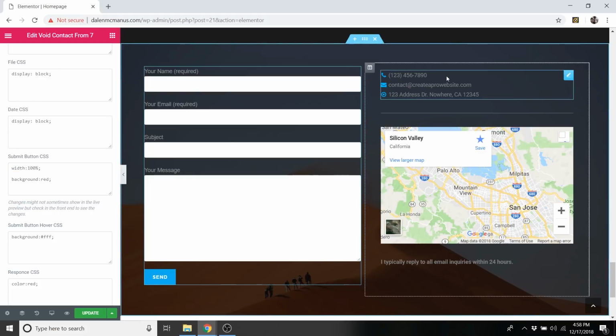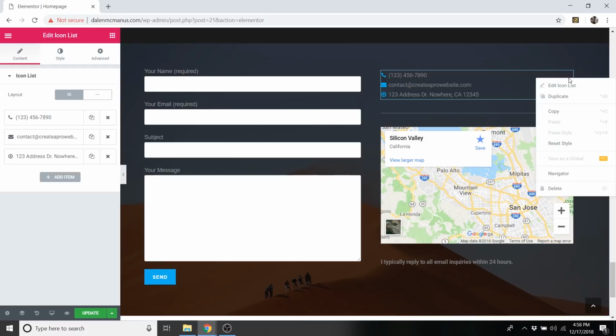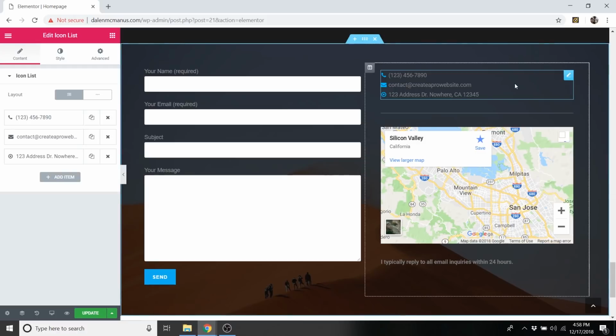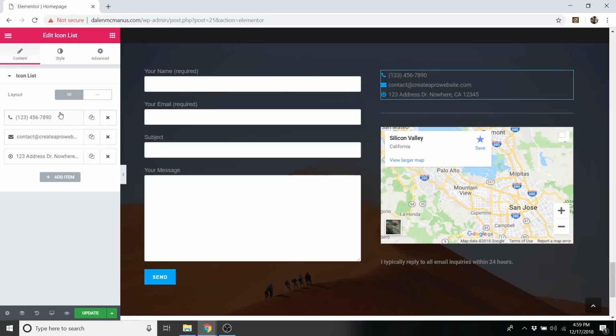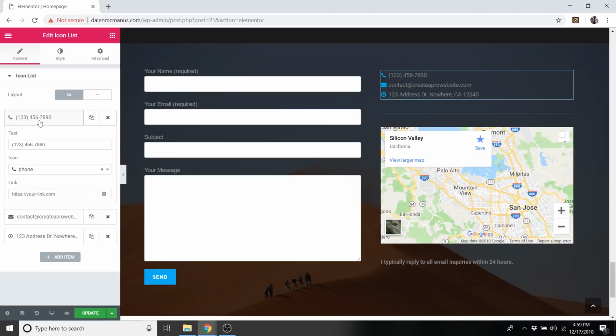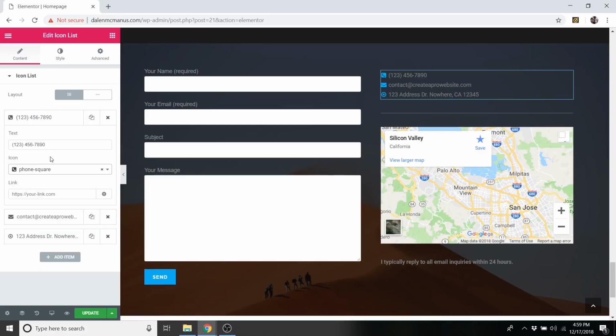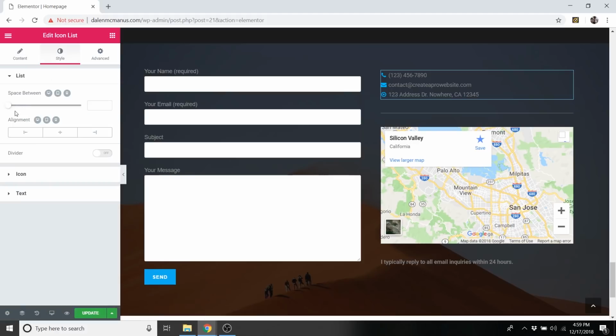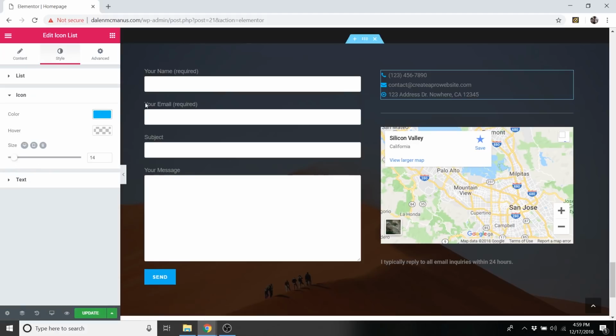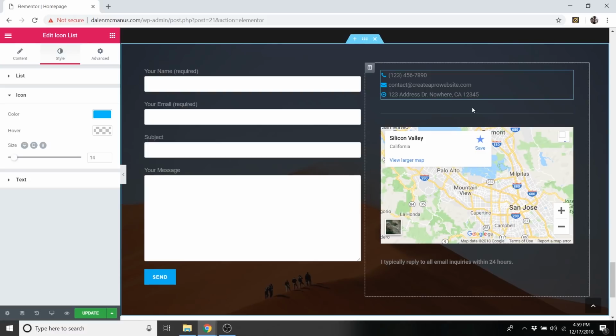So now we can go over here and you can just right click on this widget, which is your icon list, and you can edit your phone number and your email and your address. This icon list, you can change all of the symbols, so you can change your phone number and then you can change it to whatever symbol you want. So maybe you want the phone with the square in it and so on. Works kind of like all the other icons. And you can change their color by going to style and then going to icon. But I'm going to leave them the way that they are.